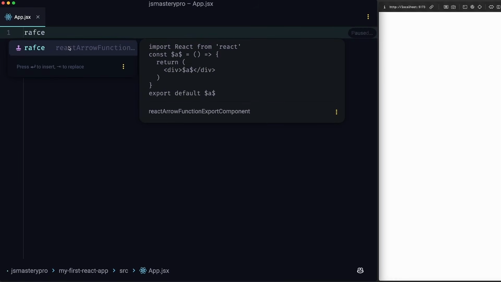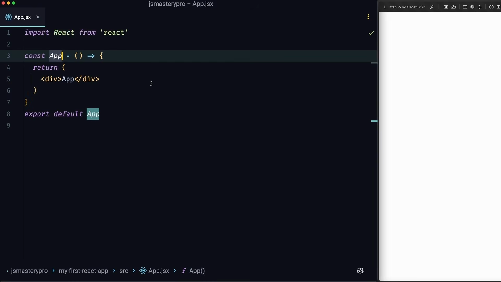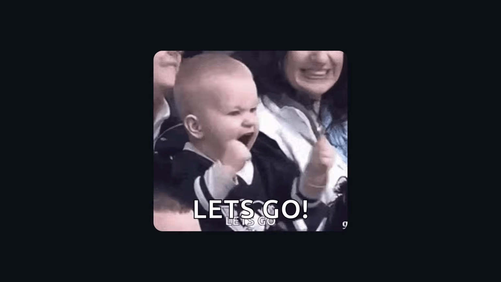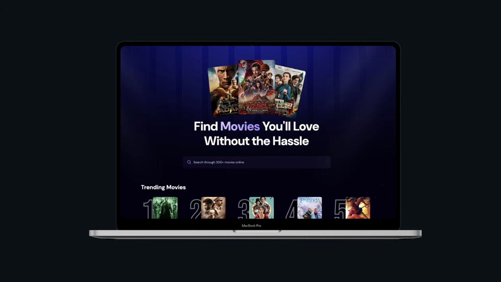This is a shortcut to quickly create a new React arrow function component with a default export. Pretty cool, right? With that in mind, I'm so happy that you're now finally at the stage where you're ready to start developing something more serious.